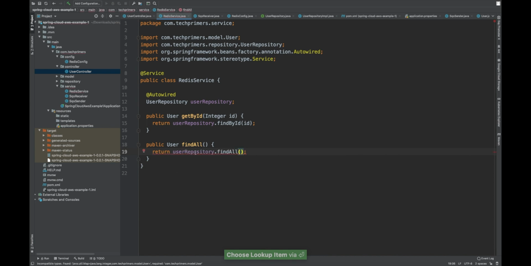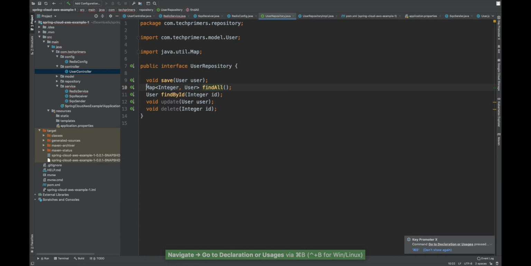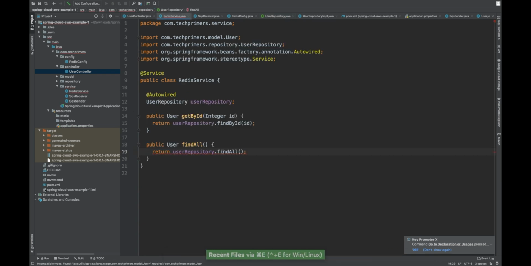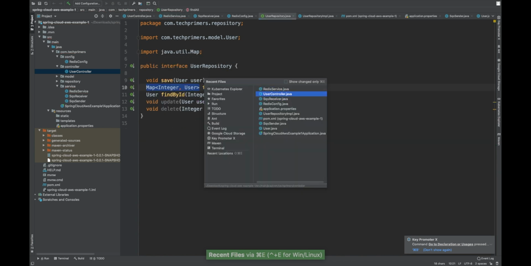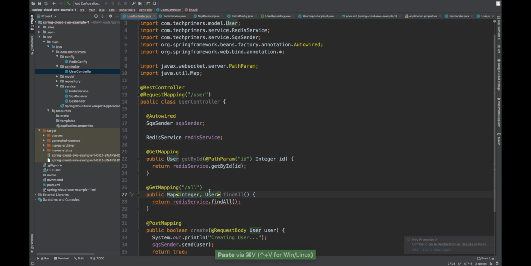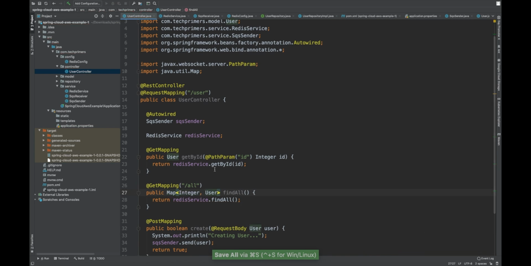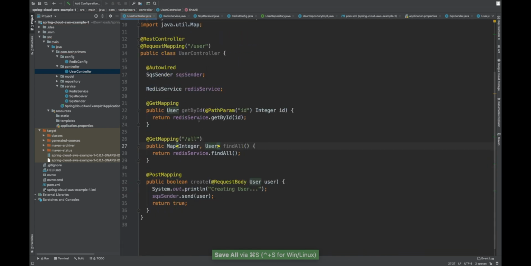The find all returns a different type, a map. So let's return this back. Let's do the same. That's it. So I'm doing a get and get all. I mean, we can directly use the Redis service.